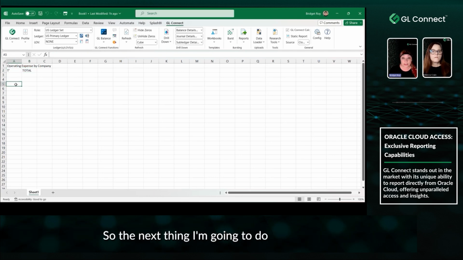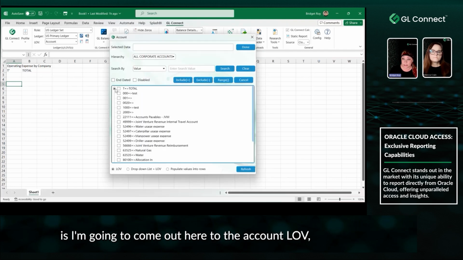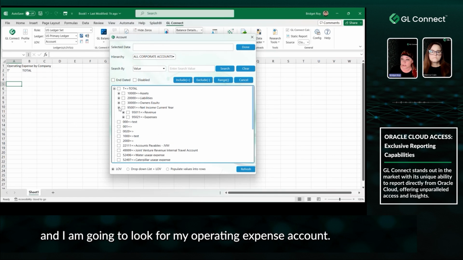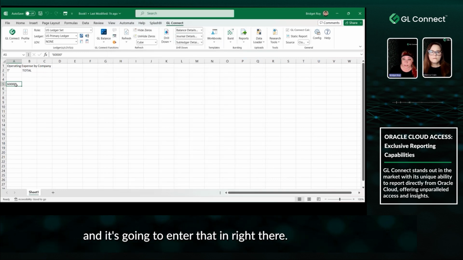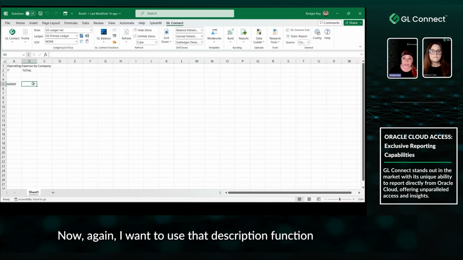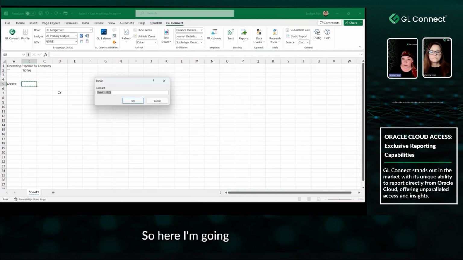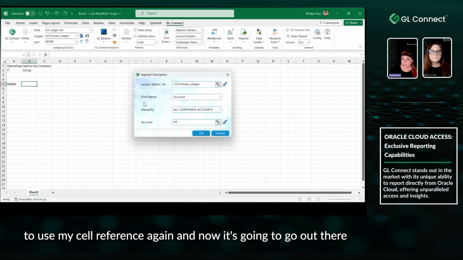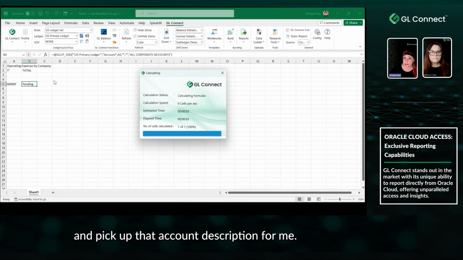Okay. So the next thing I'm going to do is come out here to the account LOV, and look for my operating expense account, and you can see it's right here. So I am going to select this and hit done, and it's going to enter that in right there. Now, again, I want to use that description function to go out there and pick up that account. So here I'm going to use my cell reference again, and now it's going to go out there and pick up that account description for me.